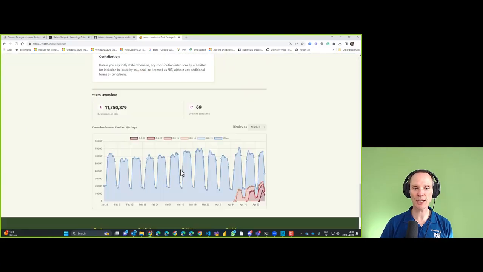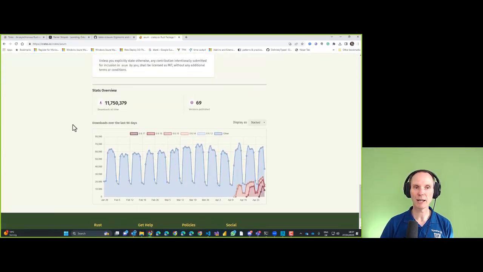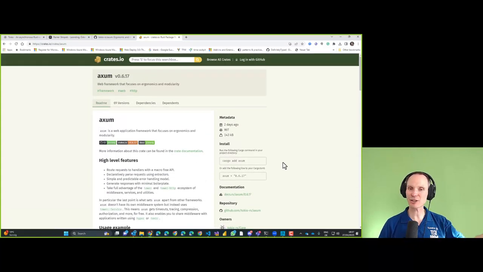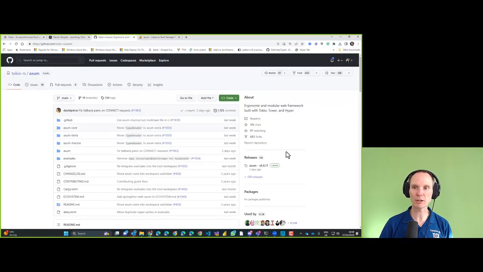And if you scroll down a little bit, and if you take a look at the stats, you see that we have nearly 12 million downloads. And this thing is really heavily used. And you see version 0.6 is getting more and more traction. So this is a framework that is not an edge case that only a few people use. This is something that is widely used in the area of Rust.